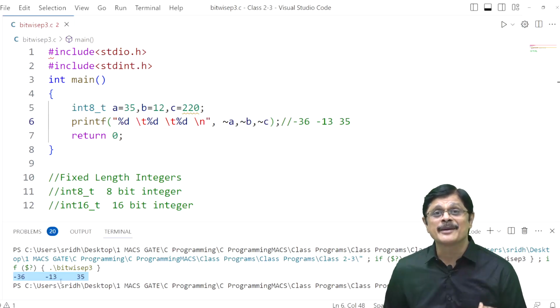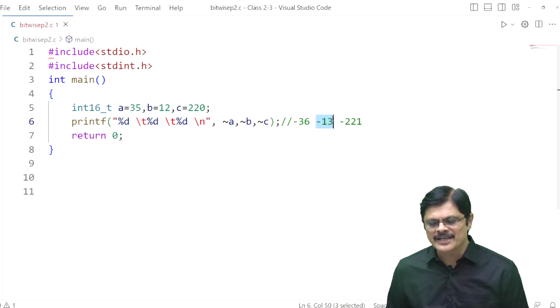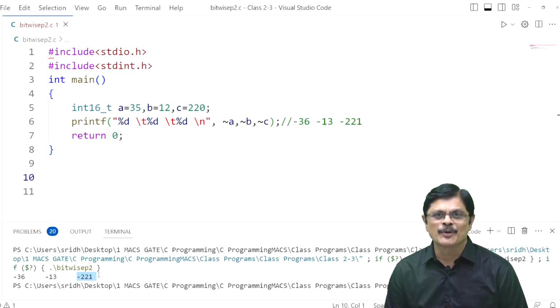Let us use 16-bit integers and verify the output. For 16-bit integers, the complement of 35 is minus 36, no change. The complement of 12 is also minus 13, but the complement of 220 is minus 221. So let us verify the output. You can clearly see the output. Here the complement of 220 for a 16-bit integer is minus 221. Okay. So this is about bitwise complement, my dear friends.